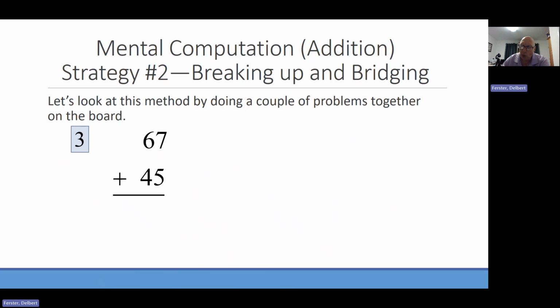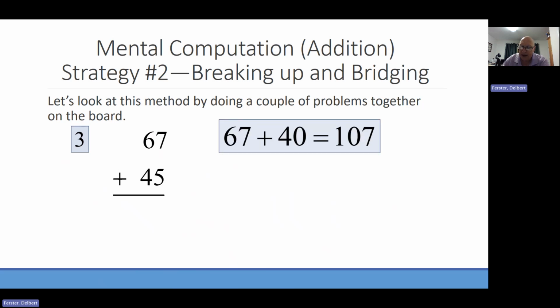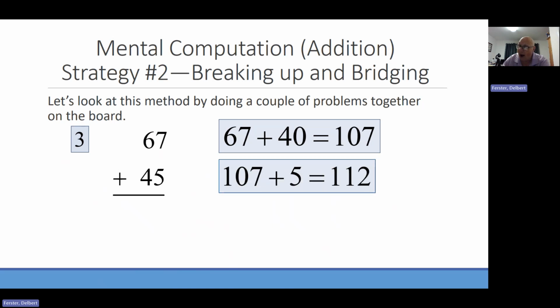So breaking and bridging, what happens is the 45 gets broken up. And the first arithmetic is 67 plus 40. And kids say, oh, cool, that's 107 because it was easy for me to do that arithmetic. And now you have to realize that you've only added 40. You were asked to add 45, so you have to add 5 more. So now we'll take the 107 and we'll add the 5 more to that to get us a total of 112. So we took our second number there, we broke it up, and we did a little math bridge.